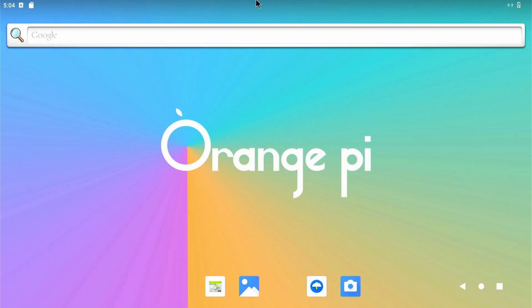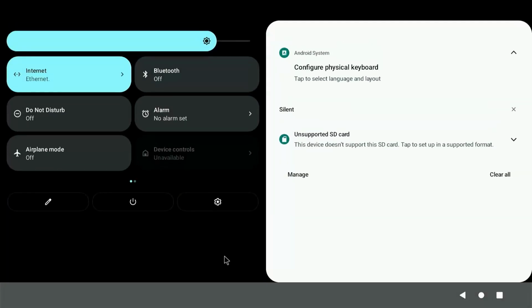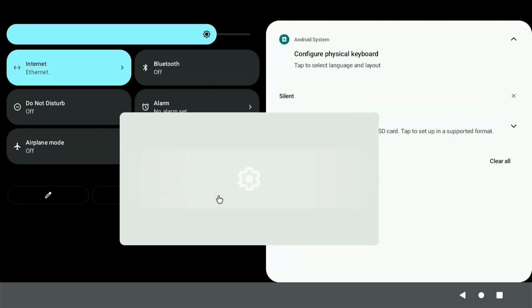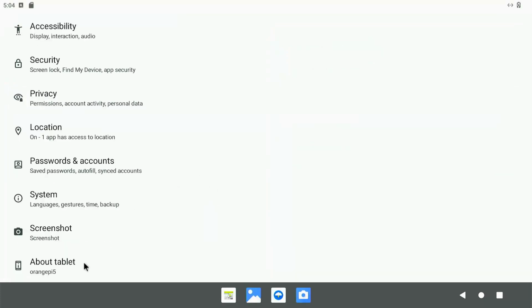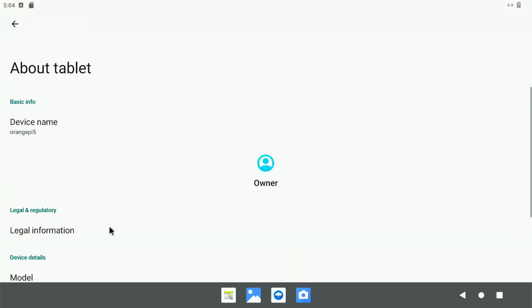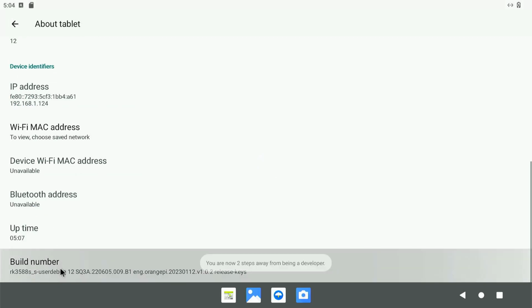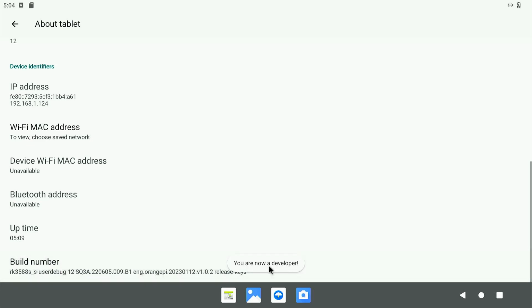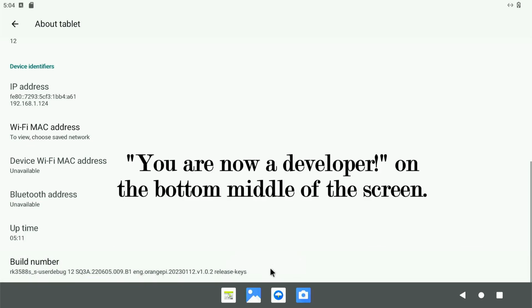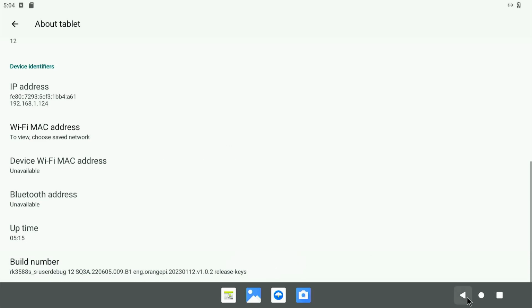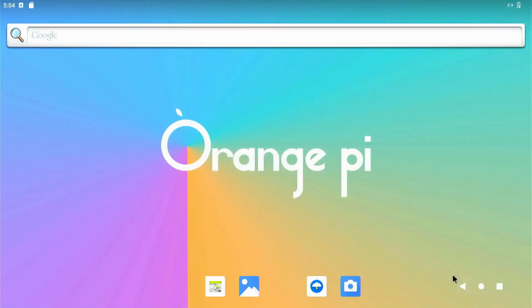So go to settings, just press the left mouse button and scroll down with it. Go to the gear bar, go to About Tablet, and go to build number. Click this about 6 or 7 times. So you are now a developer. So now you will be able to make changes. So let's go back here and start a search here.